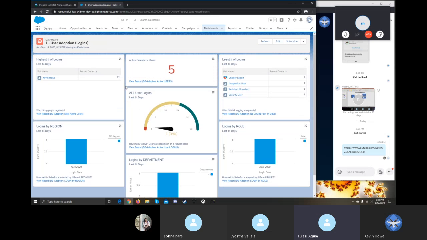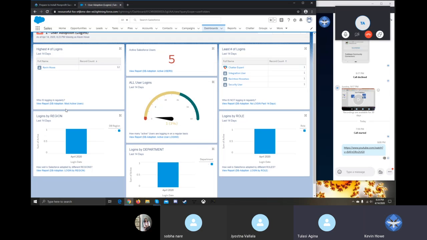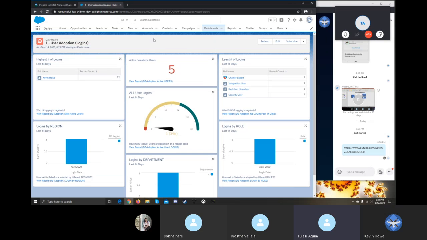Okay. So because this is the dashboard, it is under the dashboards, and you can see how many people logged in, and when, the number of logins, all user logins, all this stuff, by department, by role, everything you could need to track all of your login info. This is especially helpful when you have a lot of team members. Right now, it's just Kevin and one other user on Kevin's account.